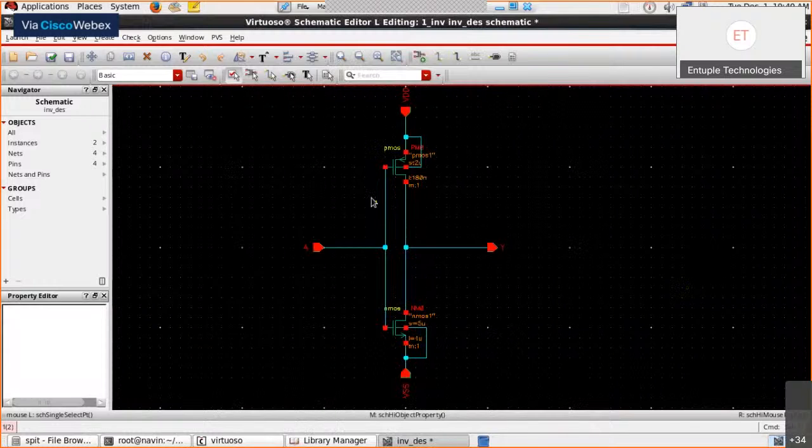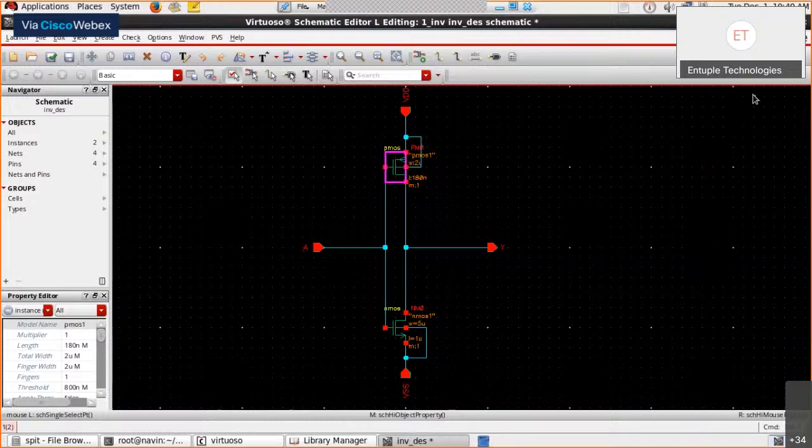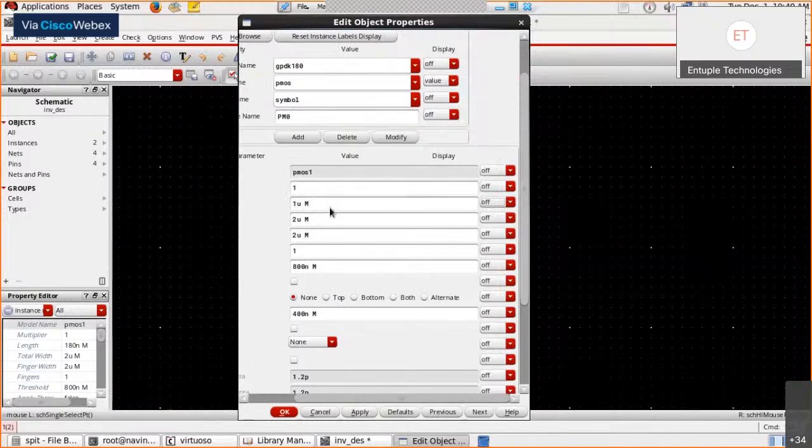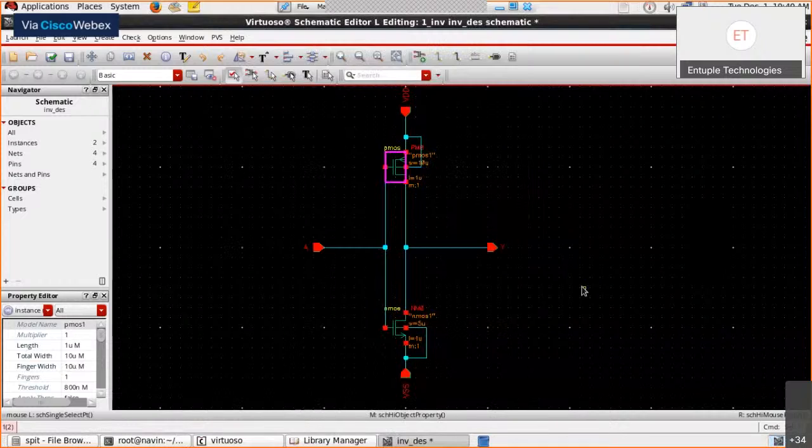Same way for the PMOS, I go into its properties. Length is 1 micrometer, and width, let me consider 10 micrometer. Click on OK and check and save.